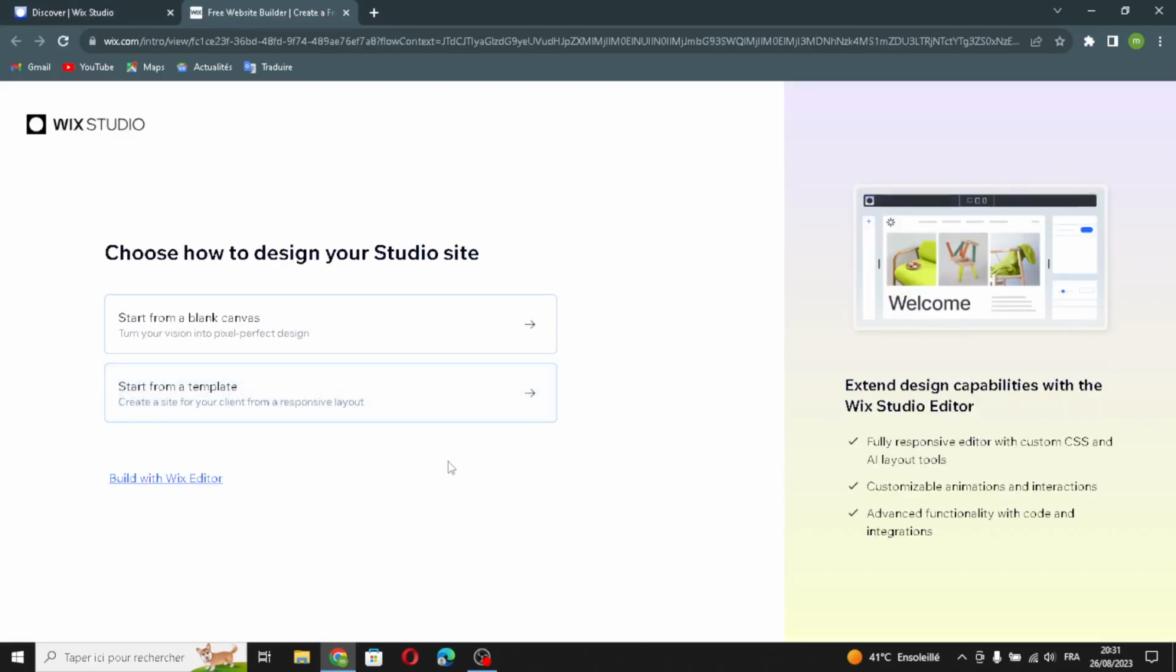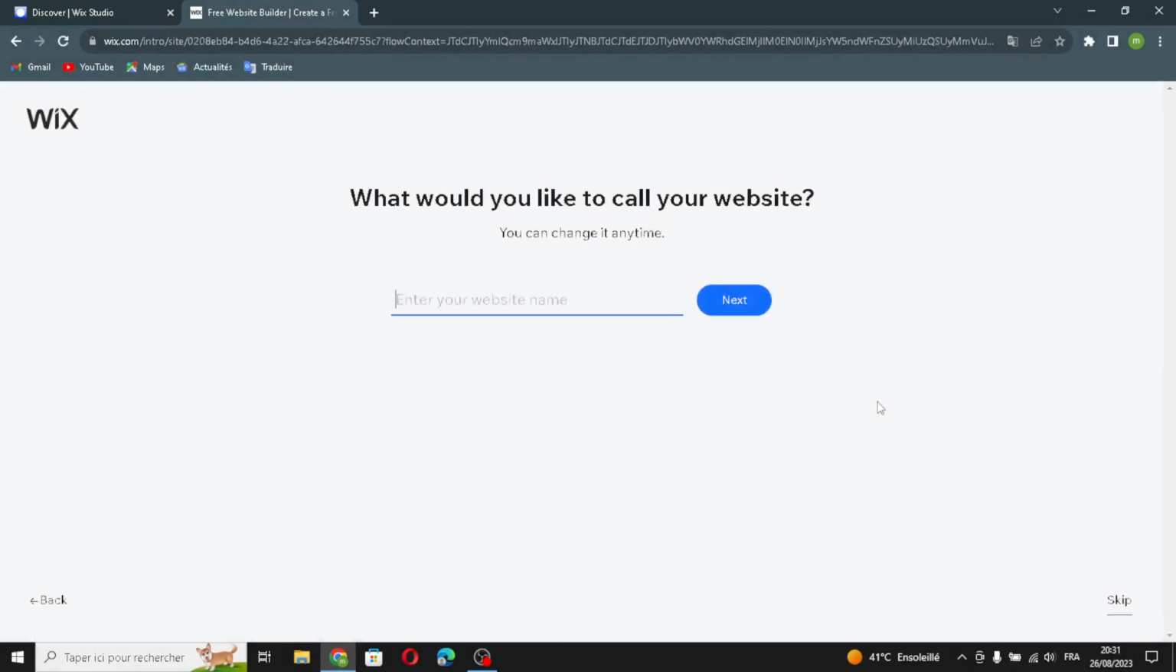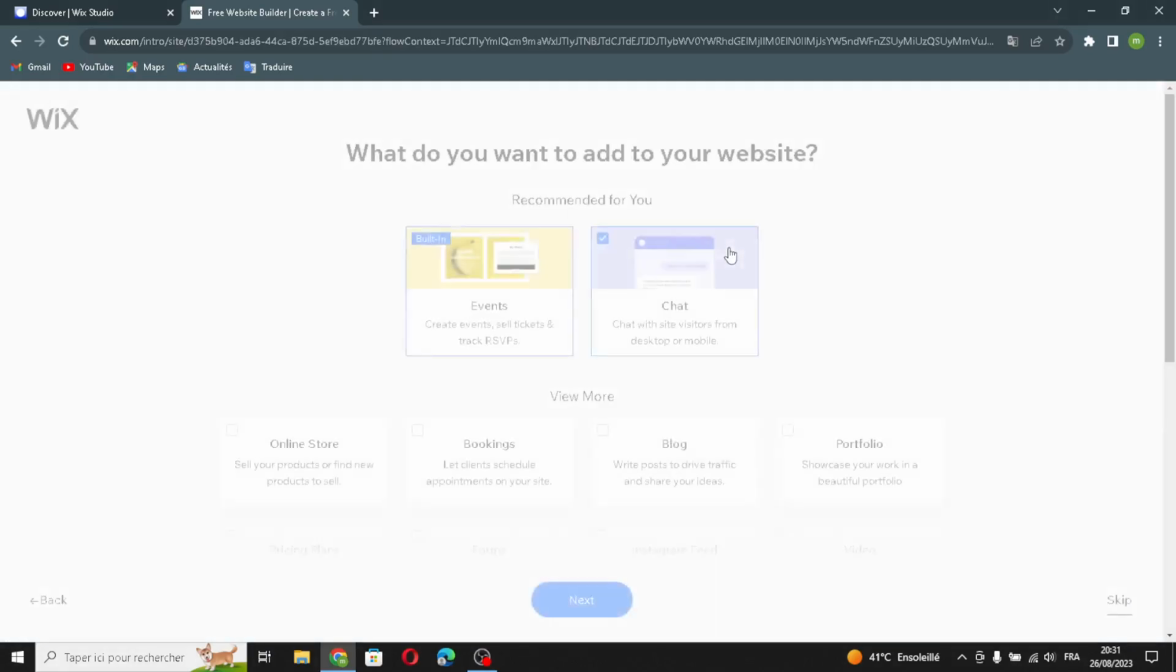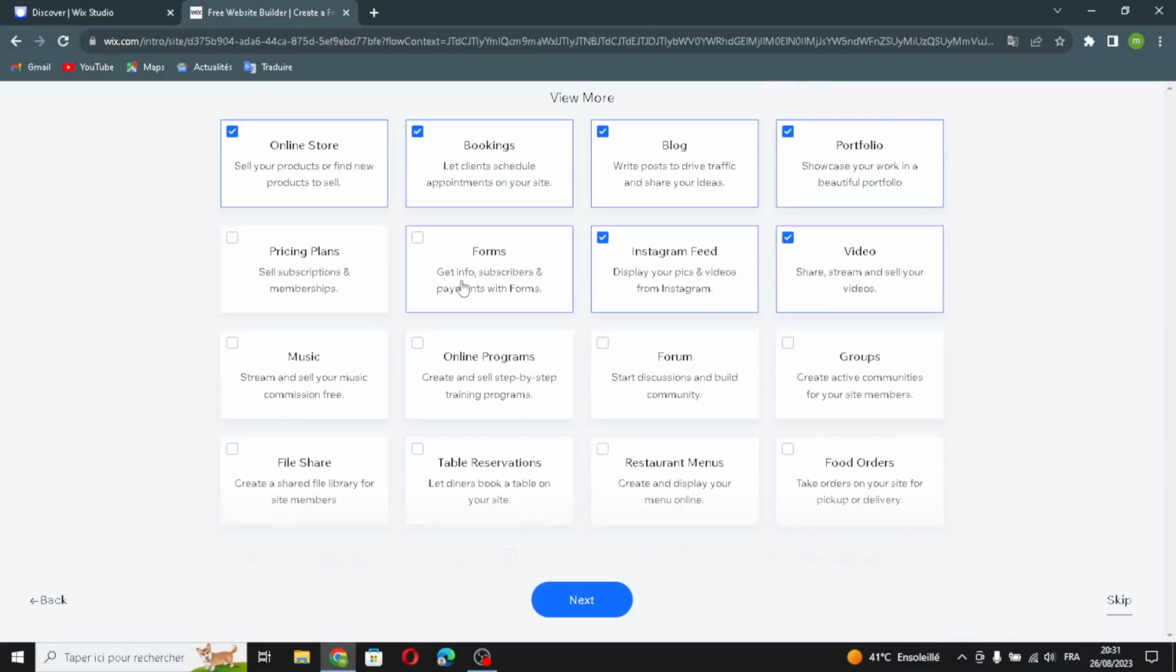Now build with Wix editor. Here enter your business type, so esports. For example, esport tournaments. If you want to skip, you can skip from here. Enter your website name or your business name, type any business name you want. Here if you want to add something to your website, I'm gonna choose them all.